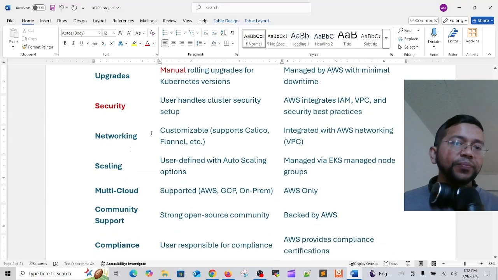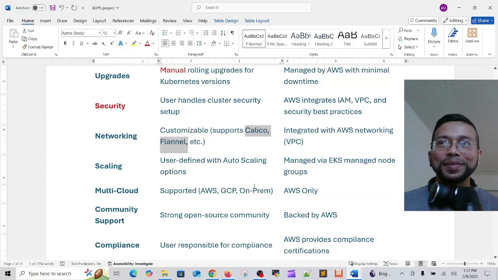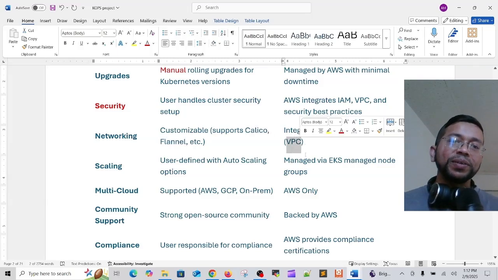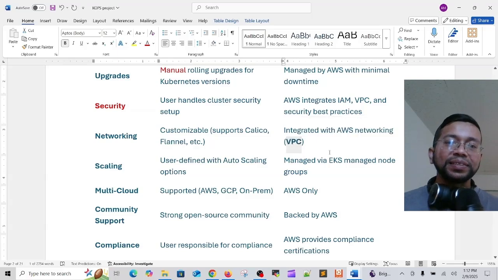Then networking: customizable, supports Calico, Flannel. So Calico and Flannel you have to set up inside, with lots of networking work. I'll show you. Then EKS is integrated with AWS networking VPC, so networking VPC is automatically integrated there.